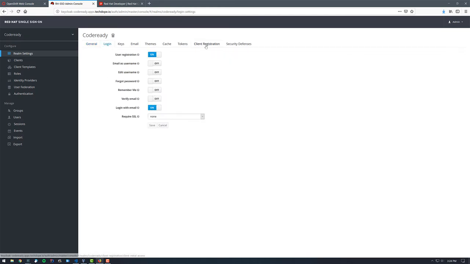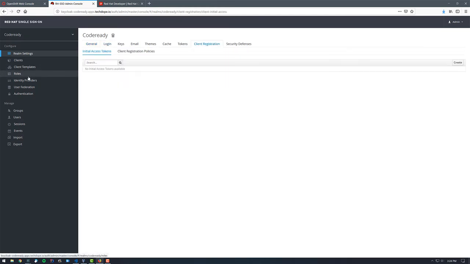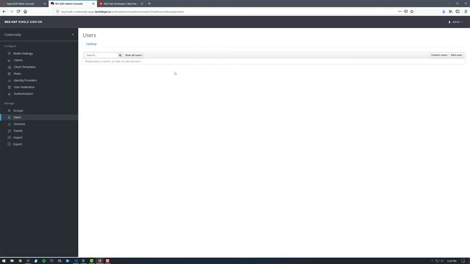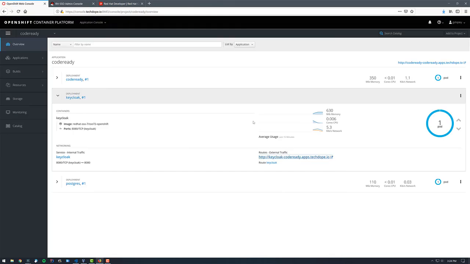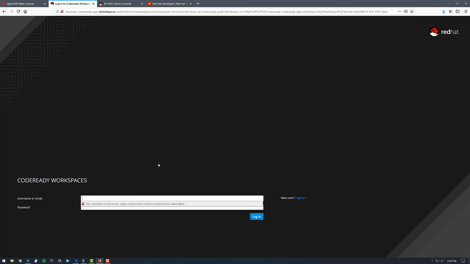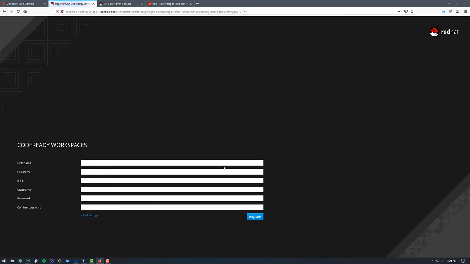So you can go to login, client registration, you can turn off client registration. If you look under users, you can view different users. But let's go ahead and register a new account on CodeReady Workspaces because I did not enable OAuth authentication. So I'm just going to register a new account and I'll put in my information here, Grant Shipley, gshipley@redhat.com. And I want my username to be gshipley and I'll put in a password. And I am going to register.